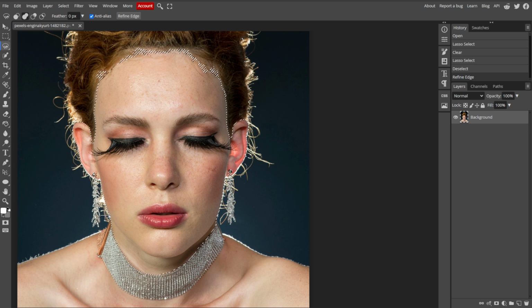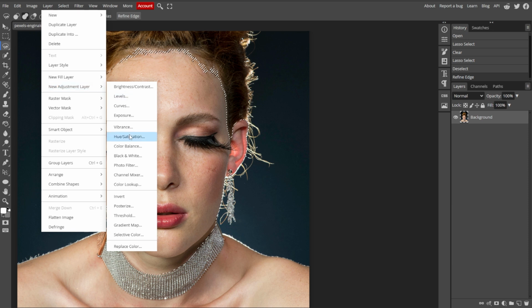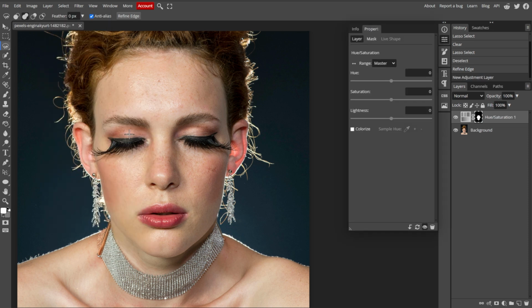Now we're going to create an adjustment layer. With the skin area selected, go to Layer, New Adjustment Layer, then Hue and Saturation. This will create an adjustment layer that only affects the selected area.